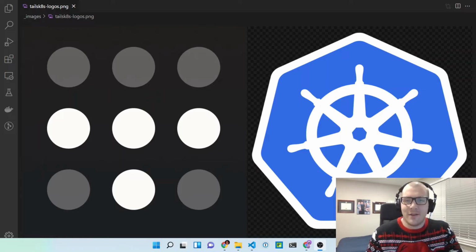I'm Danny Hermes. I'm going to be talking about a little project of mine called tailsk8s. As you can see here from these two logos, it's a combination of Tailscale, the mesh VPN, and Kubernetes. I'm not going to go into too much detail into what either of those things are. Feel free to read about them on the internet.